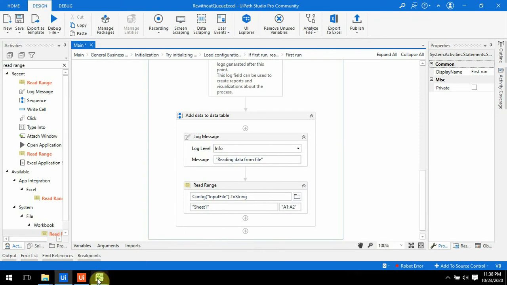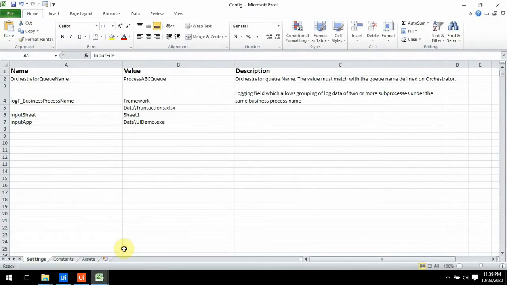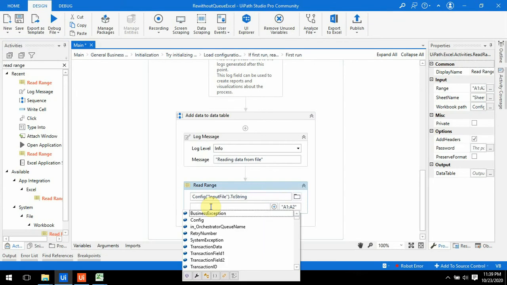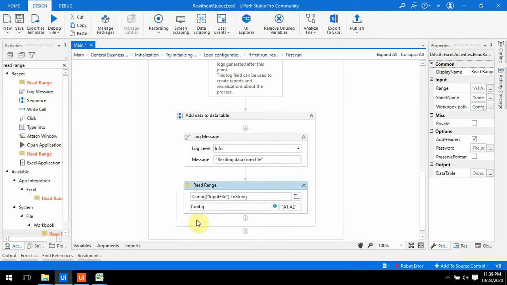Second thing, we need to give the name of the sheet also. Again, input sheet. Control space, config and input sheet dot to string. And the read range you should keep blank, because you are reading the whole data.